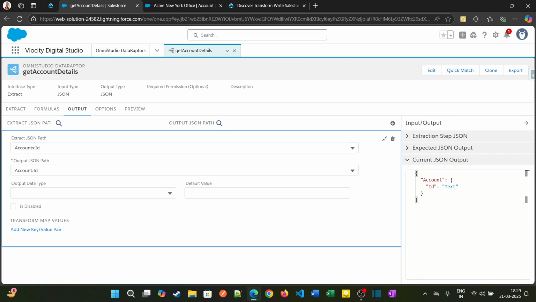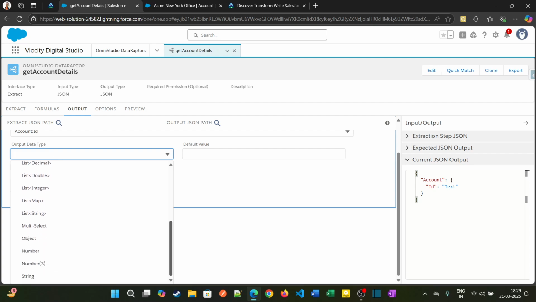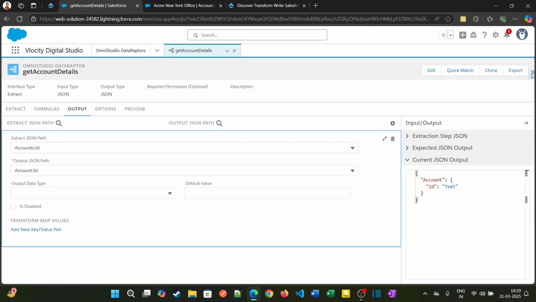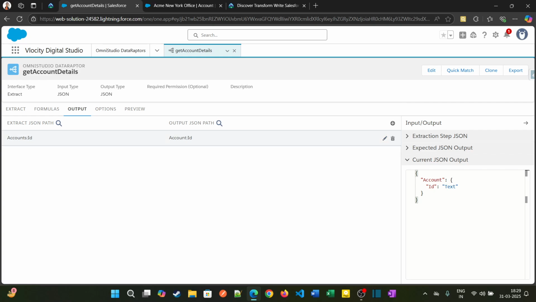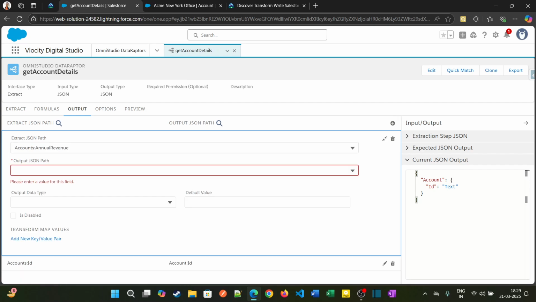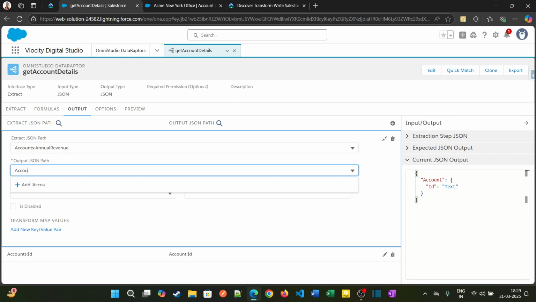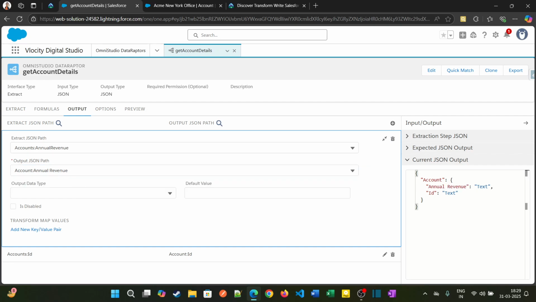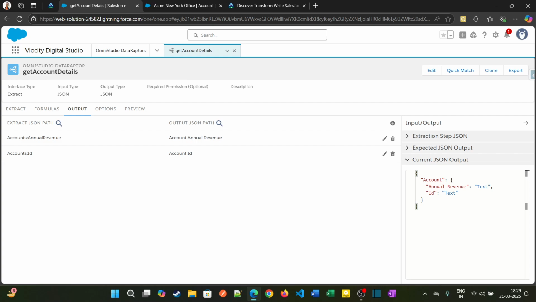Okay, and I can specify different data types for the output as well. We can specify the default value as well. And this is account ID, I will be adding another field like annual revenue. So account colon annual revenue. So this is the format in which the data will be displayed, that is showing in the current JSON output path.